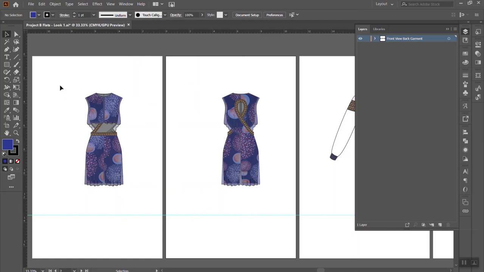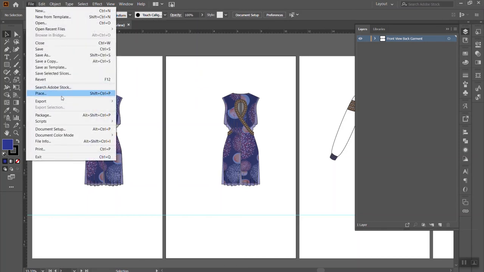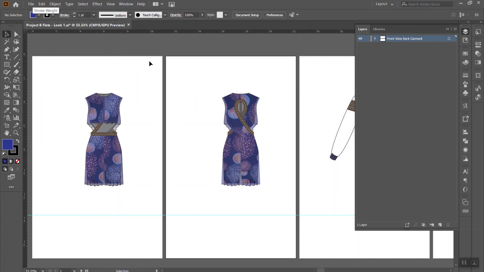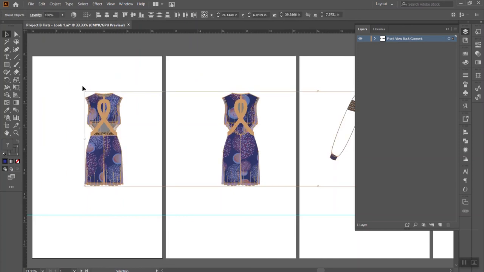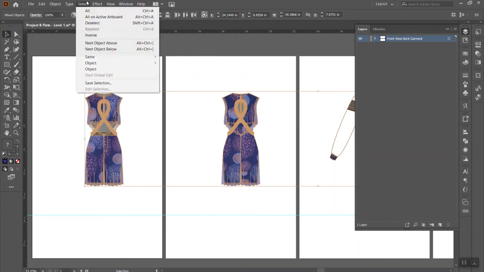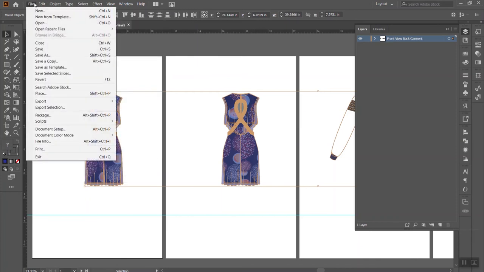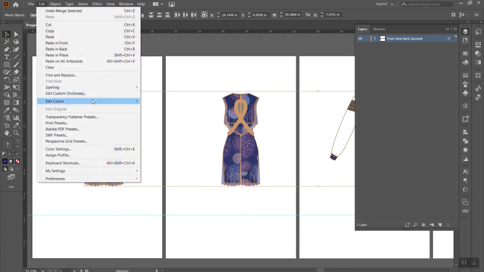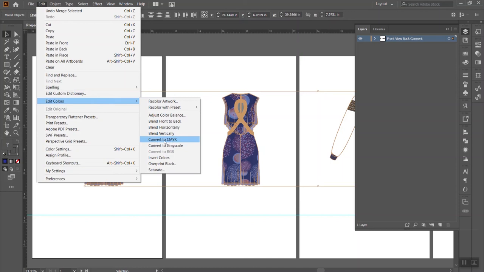So I wanted to take a second before I save it as a PDF to talk about the different types of color. If we select all the artwork on the page, I just hit Control A to select everything, or you can go to Select All. Then if we go to Edit Colors, we could choose to convert to CMYK, or if we were working in CMYK, we could choose to convert to RGB.